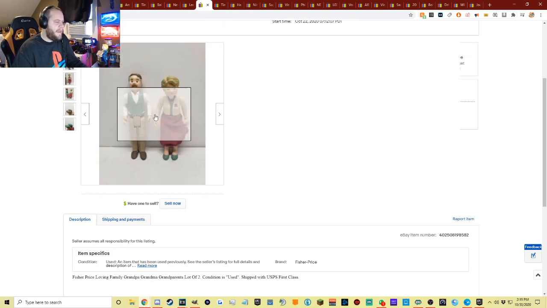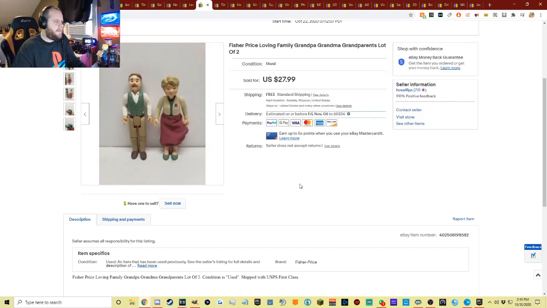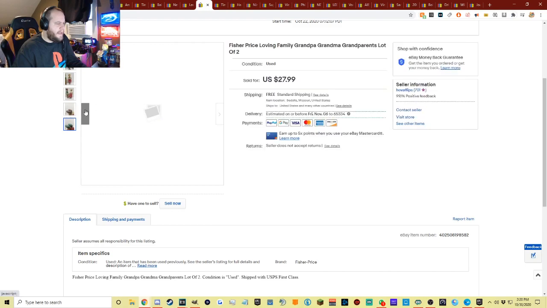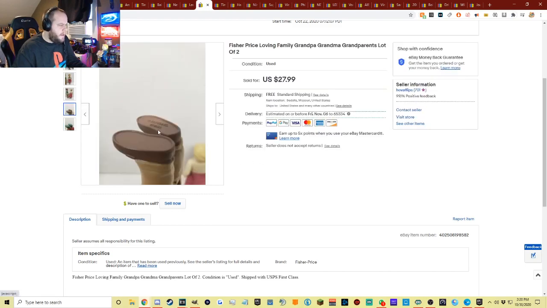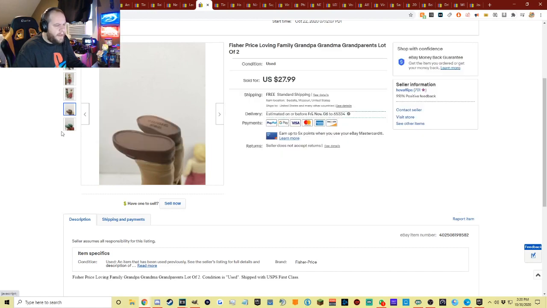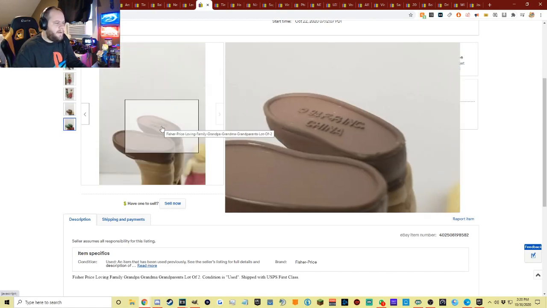These are Fisher-Price Loving Family grandparents. I think these are from, they've got a date on the bottom, early 90s. I want to say like 93. Why is this picture not loading? Let's see. There it goes. 94 or is that 84? I can't tell. But probably 94.